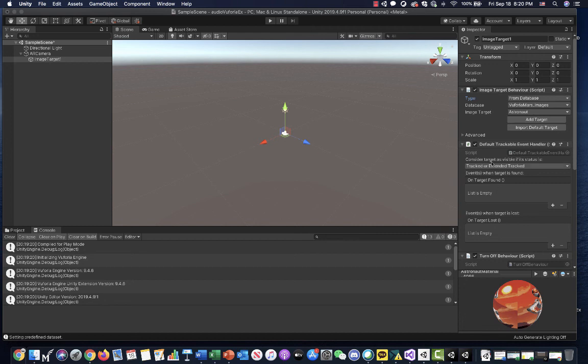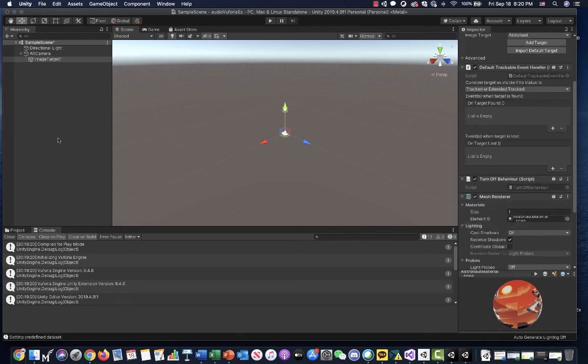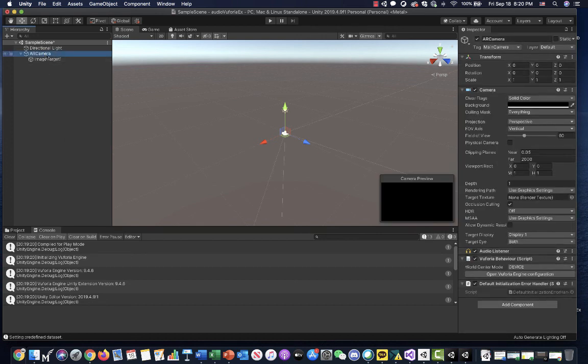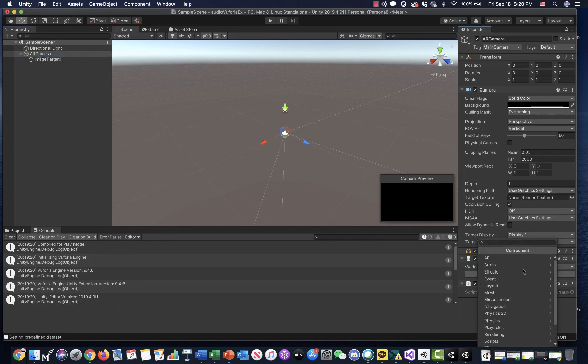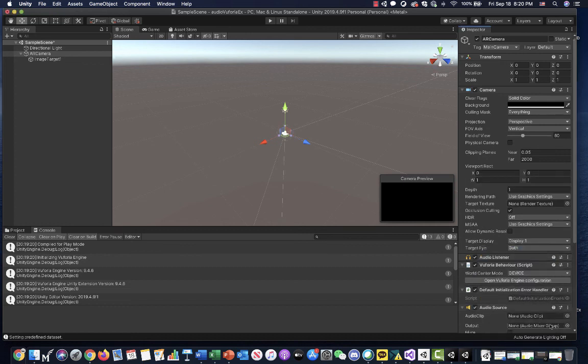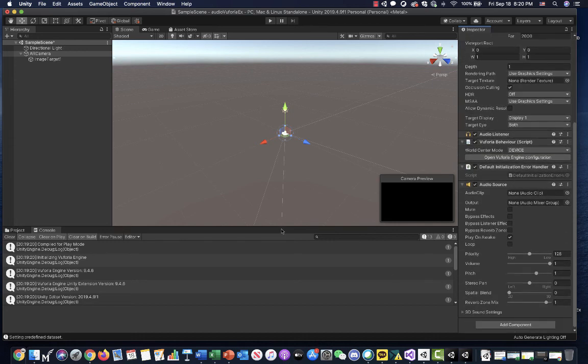And then here there is the default trackable event handler, with On Target Found and On Target Lost. So basically what I can do is go to the AR camera, and then on the AR camera, I'm going to add an Audio Source. So basically my logic now is, whenever this one is recognized, I'm going to put a clip into this audio source. Okay, that's what I'm going to do.